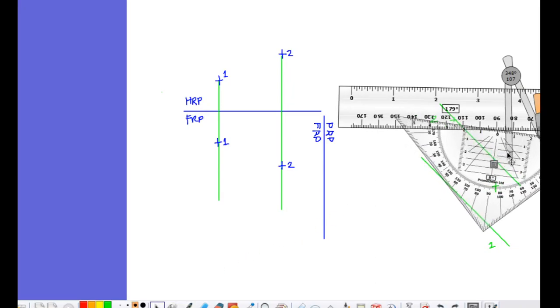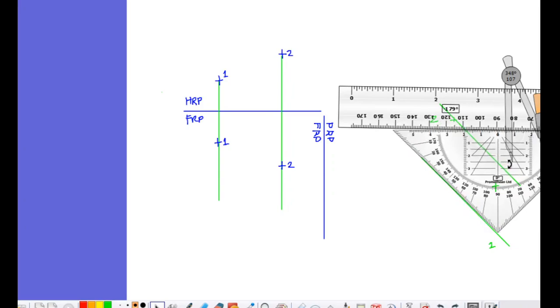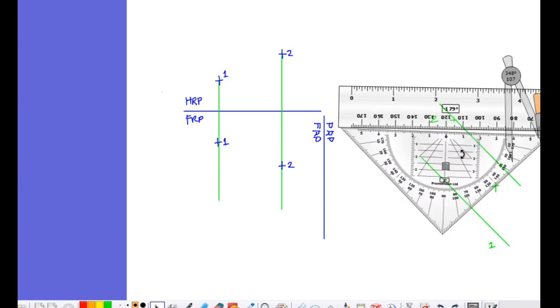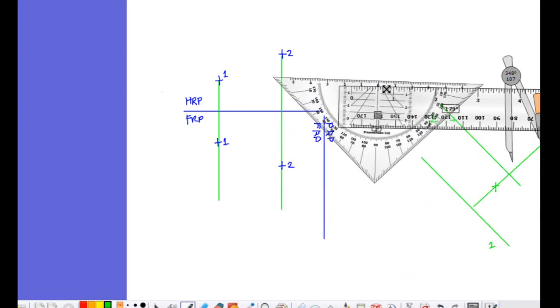So I'll slide this triangle along my ruler like so until I reach the point. Then I can now create my perpendicular line. Okay, so that's how we create parallel and perpendicular lines using only a triangle and a straight edge. So hopefully that will definitely speed up your process class now.